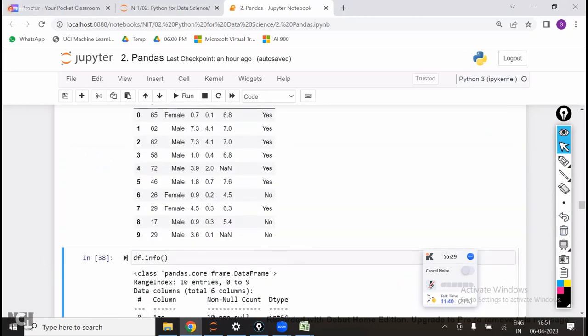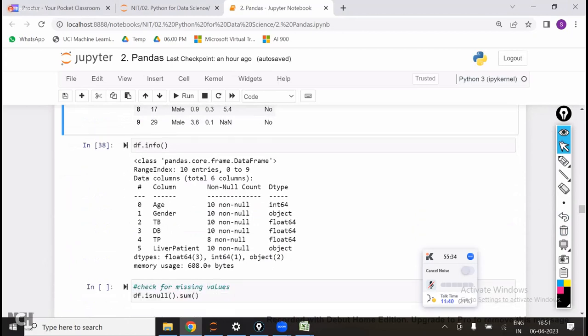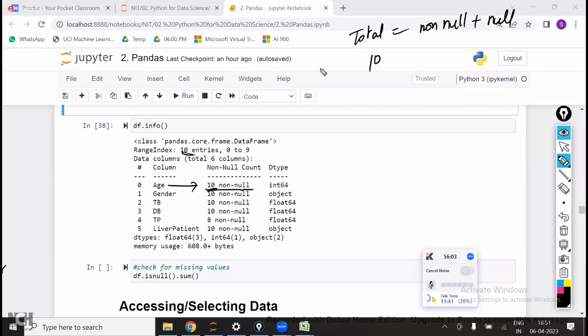Anyway, the index names and index numbers of rows we can see here itself. Along with that, there is the non-null count. What is meant by non-null? In the age column, a total of 10 values are there which are non-null. The total number of records is 10. So 10 out of 10 non-null means how many null are there? 0. Total is equal to non-null plus null. Age column, total 10, all 10 non-null, so obviously null is 0.